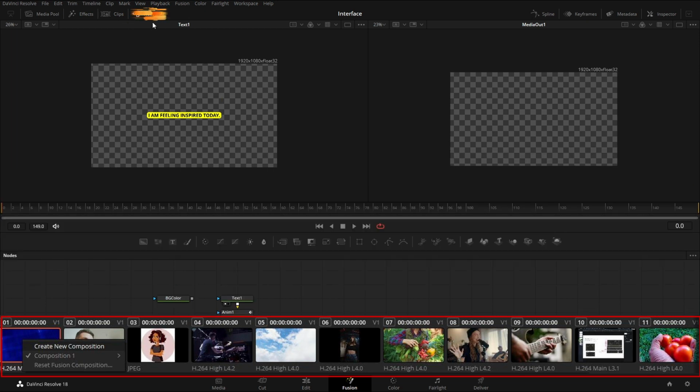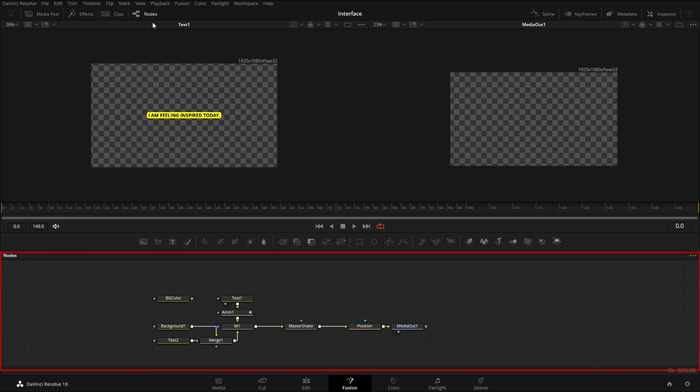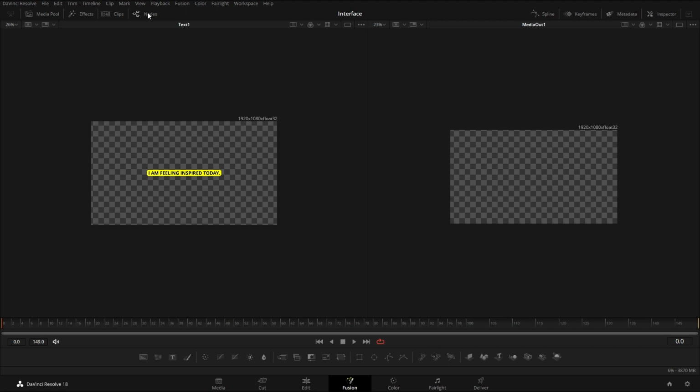From the clips, we've then got the nodes option. Now we tend to leave the nodes open and we use the nodes a lot, but you can switch the nodes off if you want to review your work in a big viewer.